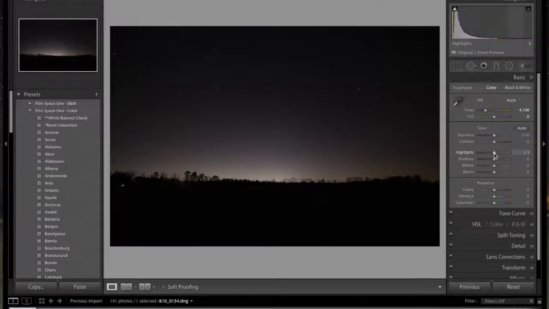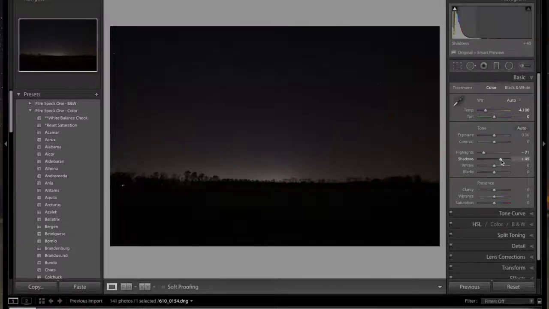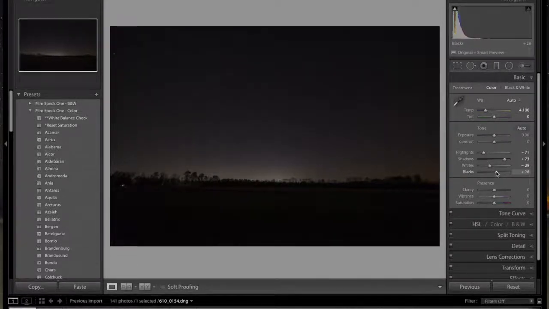Since this is going to be a Polaris shot, and I was facing north, back into the city, I'm going to drop the highlights down a bit to get rid of some of that air glow. And I'm going to push the shadows up just a bit to bring some of that foreground in. Again, I'm going to drop the whites down just a little bit, and then add a little bit back with some blacks. I don't like messing with clarity because it will make your sky grainy, so I tend not to do that.